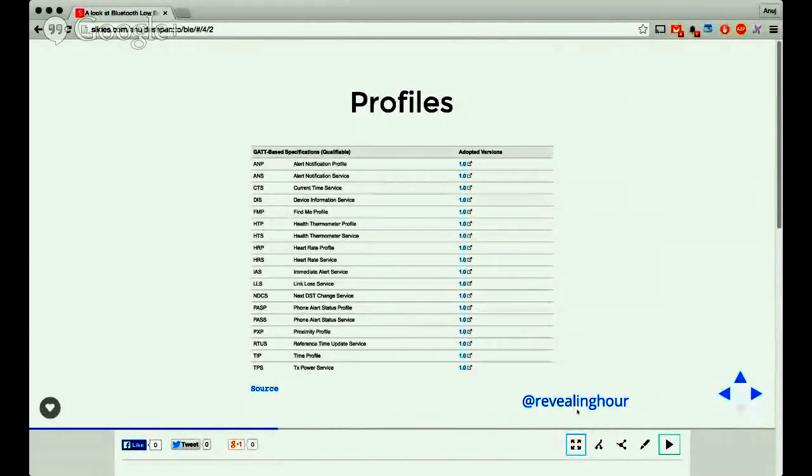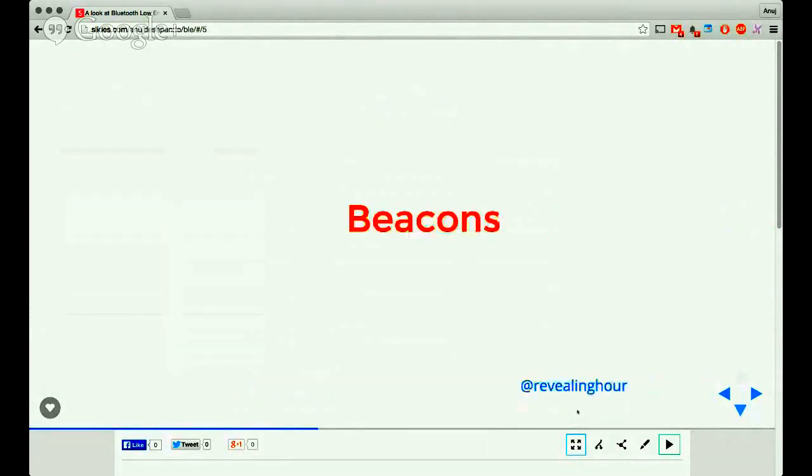Also, they are open to new profiles being contributed by chip manufacturers and end product application developers. So one of the important applications of Bluetooth Low Energy has been beacons.